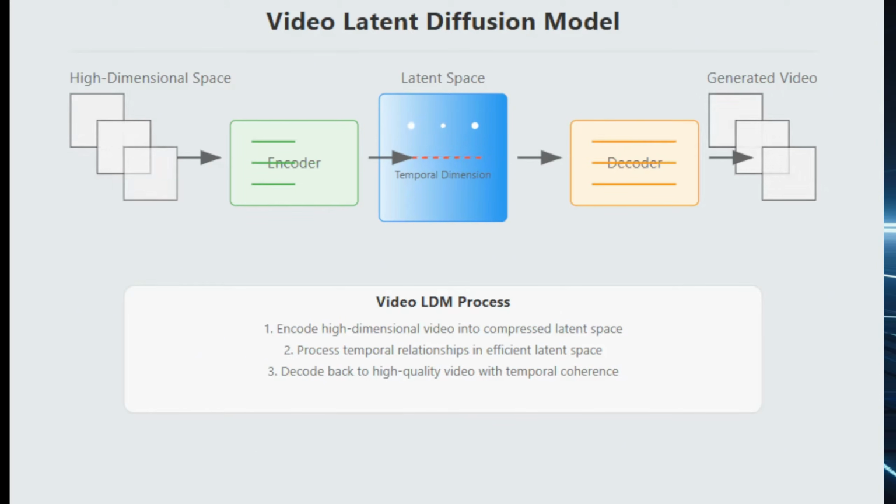One of the key innovations behind video LDMs is their ability to work in a compressed, lower dimensional space called the latent space. Think of this like instead of dealing with the massive amount of data in a full resolution video, they work with a simplified, more compact representation. It would be like summarizing a long book into a few sentences or a couple paragraphs. This makes the entire process much more efficient.